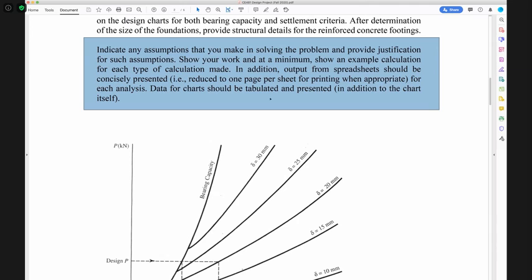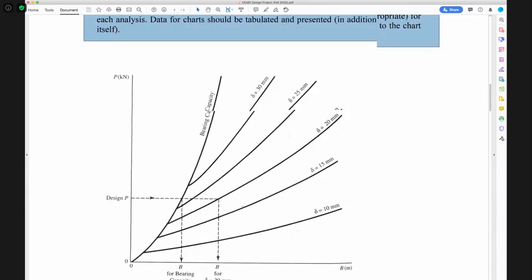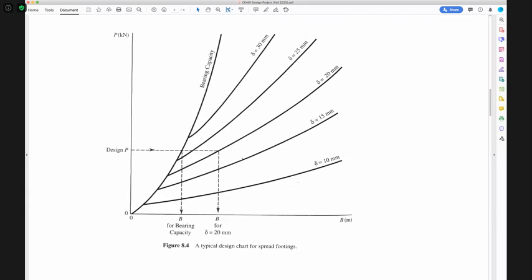And data and charts should be tabulated and presented in addition to the chart itself. So you're going to have a design chart that looks something like this. And what I'm asking for in that last sentence is that somewhere, maybe off to the side or in a table above or below it, the actual data that makes up this chart. Okay? And that is graded. You'll see a very detailed rubric being provided a few pages out that we're about to get to. And that is part of the expectation. And when it's asked for, I will have some points associated with it.